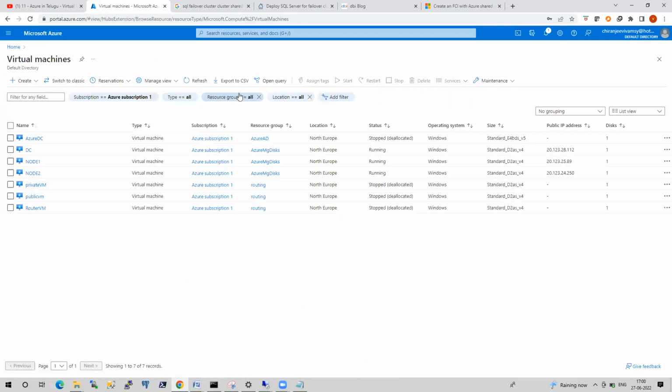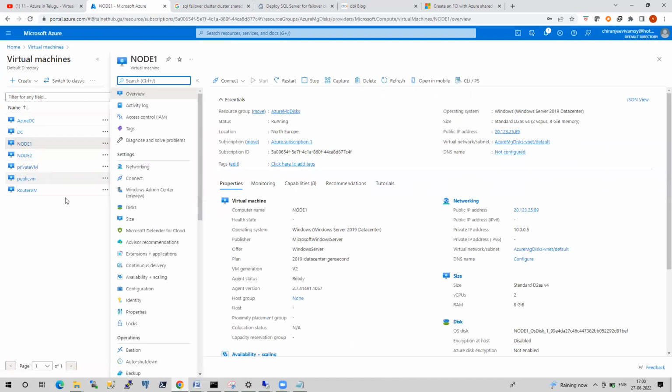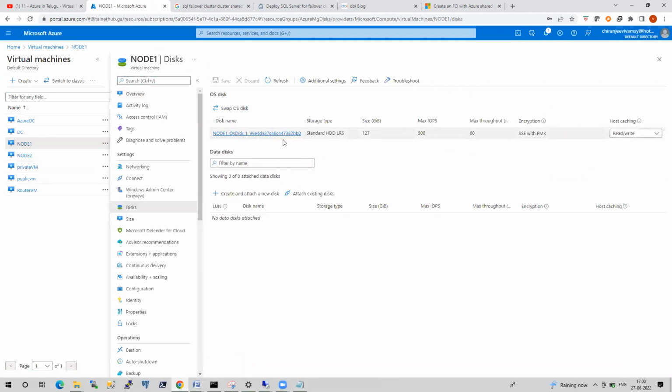Now come back to your machines. First, I will talk about host caching for a second, and I will come back to that. I will add that disk later. If I come to disk, what disks do I have? One is a temporary disk, which you can leave. And I have the OS disk, which is of 126 or 128 GB.